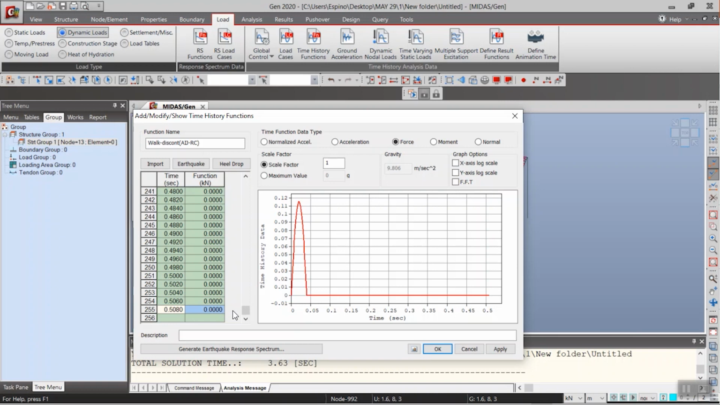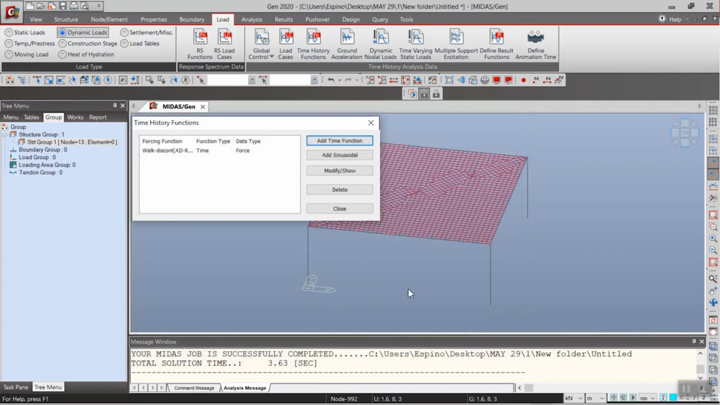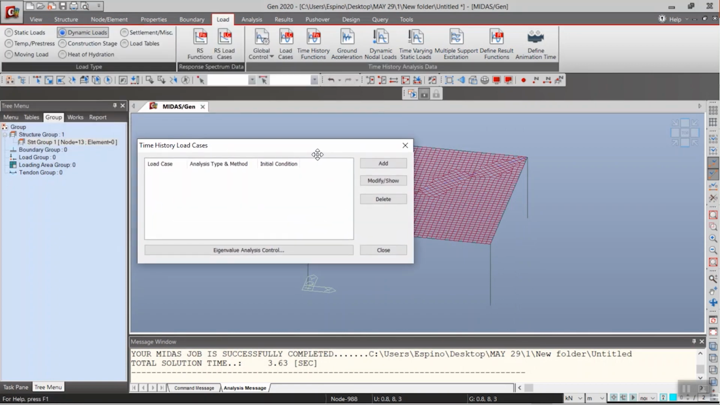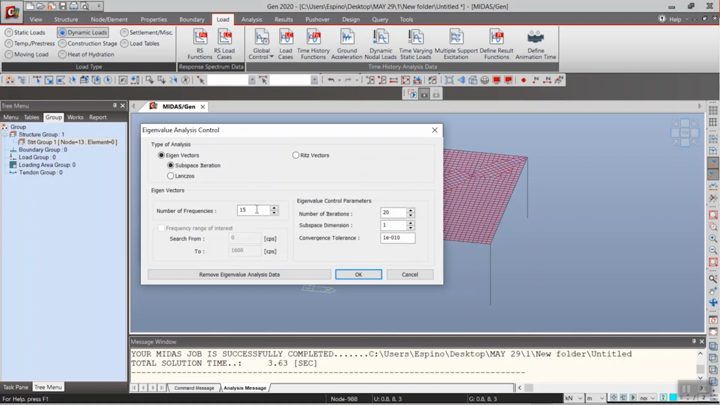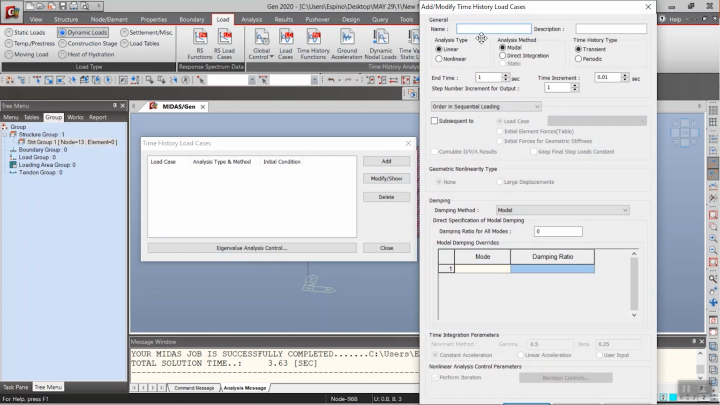After doing that, we can now click on apply and cancel. So closing this, after adding the function, of course we should add the load case. Clicking on load case, check the eigenvalue analysis control. We have a number of frequency of 15, and we can now add the load case. For the load case name, let us say we have a pedestrian load.